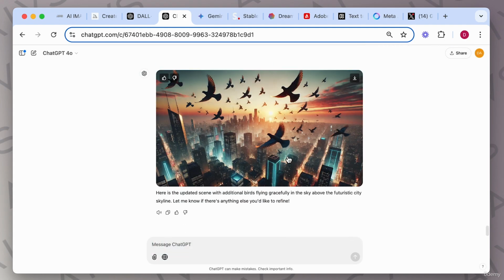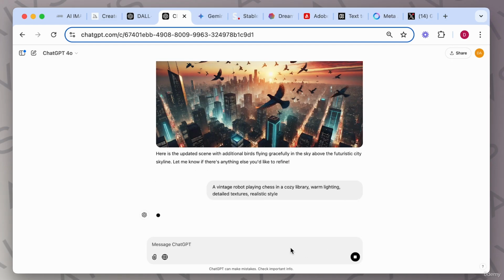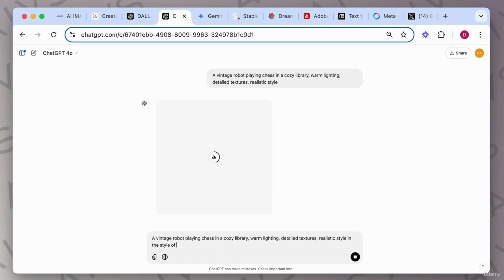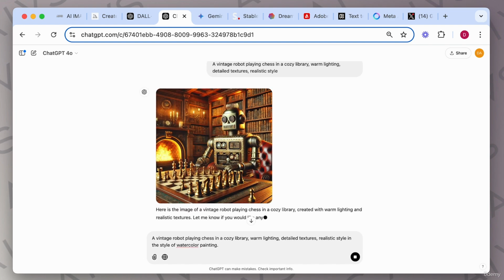Let me just do one more generation. You guys didn't see this earlier, but I was playing with the prompts that I was creating on the site for you guys. So: a vintage robot playing chess in a cozy library, warm lighting. I want to do that, and then I'm going to do the exact same one in the style of watercolor painting, and let's compare these.